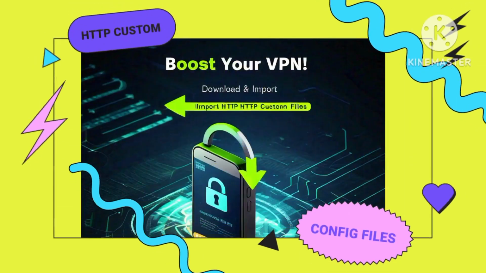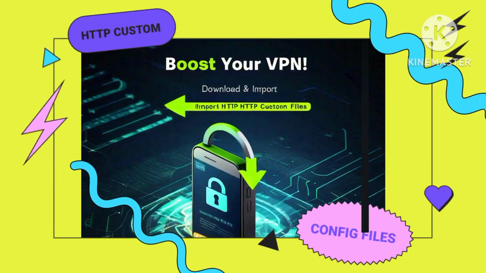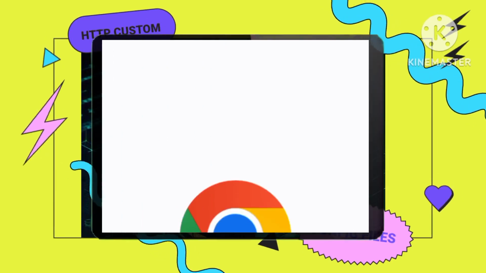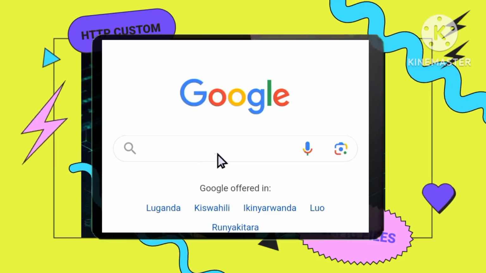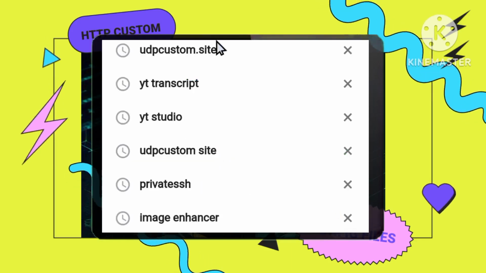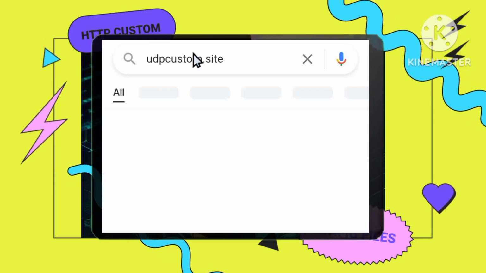Step 1. Initiating the search. Begin your journey by opening your preferred web browser, such as Chrome, and entering UDP custom site into the search bar. This will lead you to the website we'll be using for this setup.